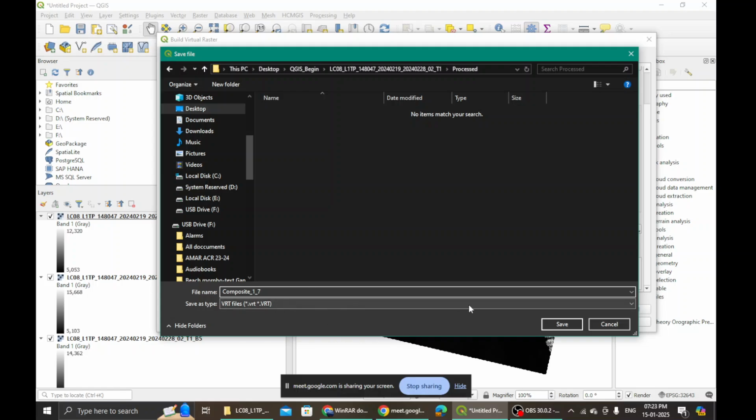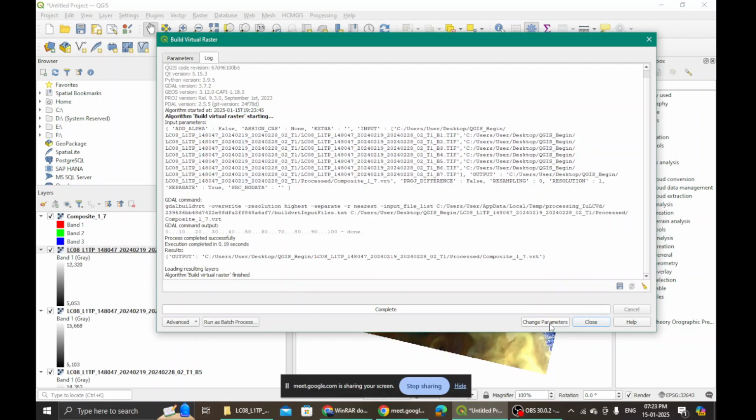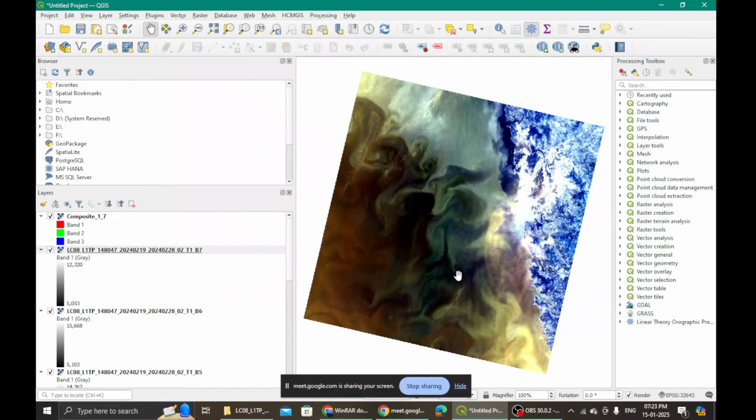I'm not giving it any extension. QGIS will automatically take it. I say save, and then I run it. Okay, it's completed. I close it down. Okay, so this is what I see. Now what do I do next?